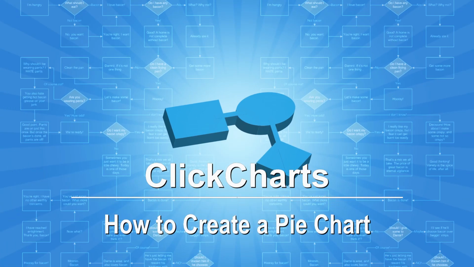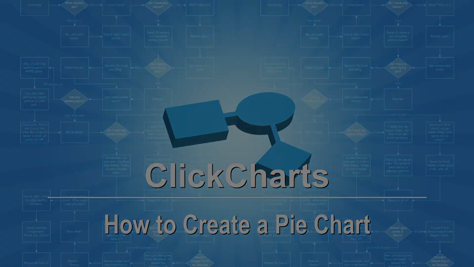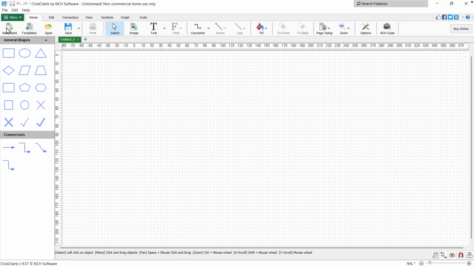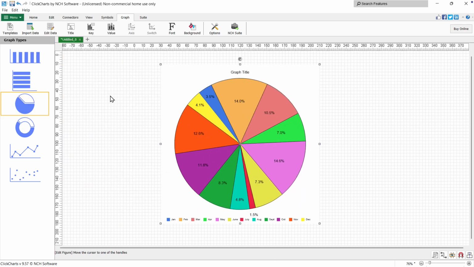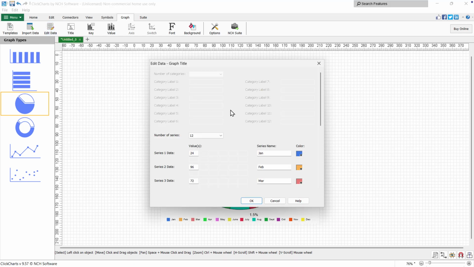How to create a pie chart in ClickCharts. Create a new blank diagram and go to the Graph tab. Place a pie chart on the canvas. Then either import a CSV file or click Edit Data to enter your data manually.